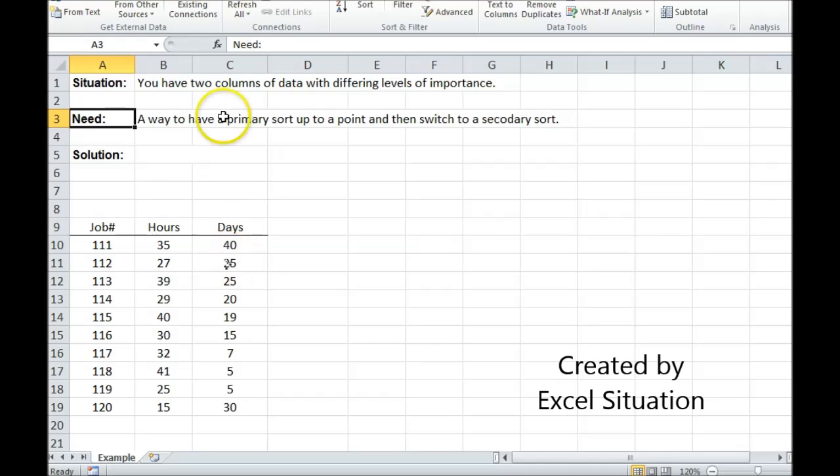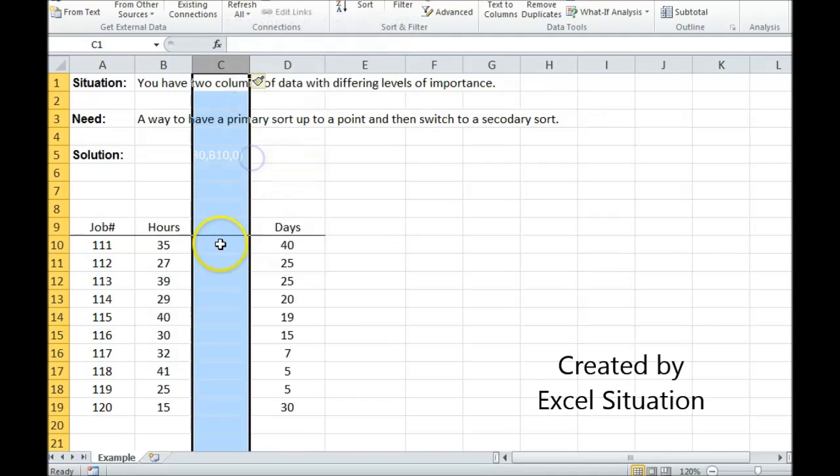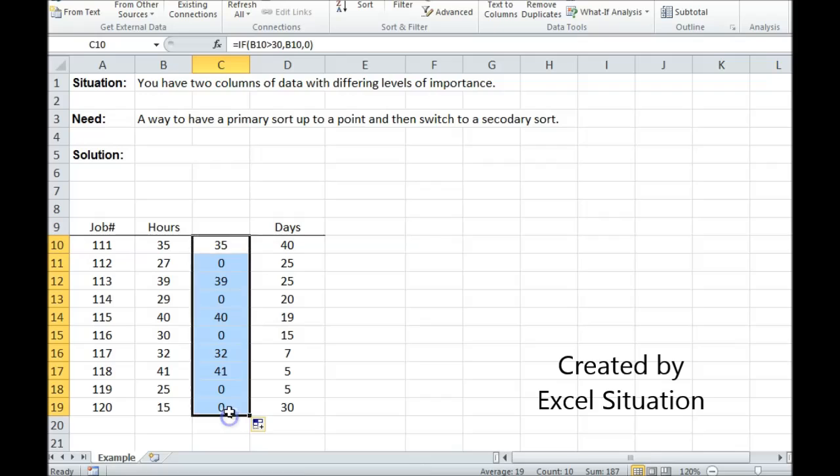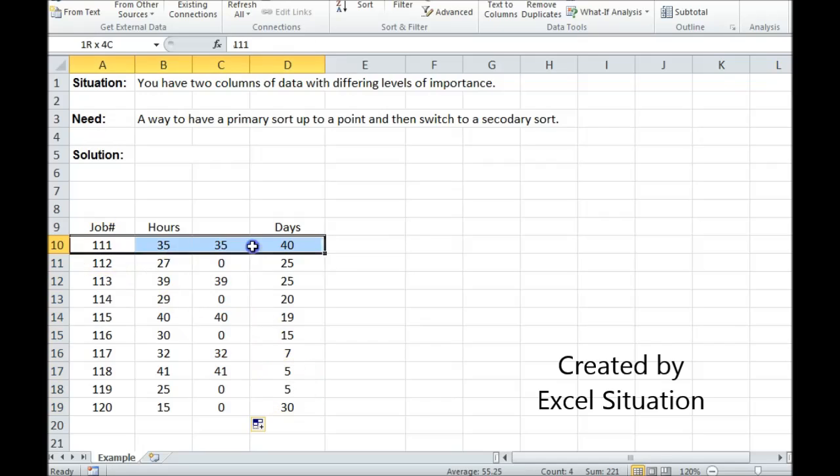So what I need to do is insert a helper column with a simple formula. If this is greater than 30, then put it in there, and if it's not, put in a 0. Grab this and drag it. Now all I have in here are the ones that are critical. Only the numbers greater than 30 are here. So I'm going to do my primary sort on this, my secondary sort on that. So let's see what that looks like.